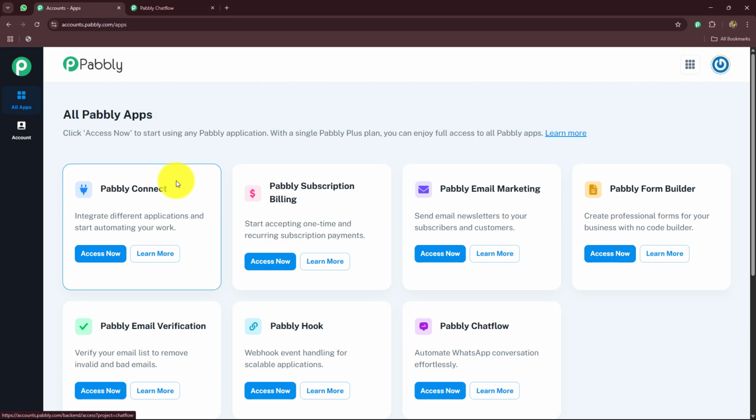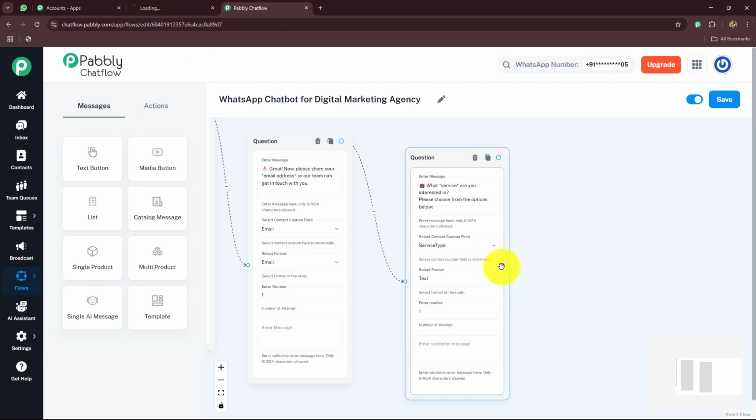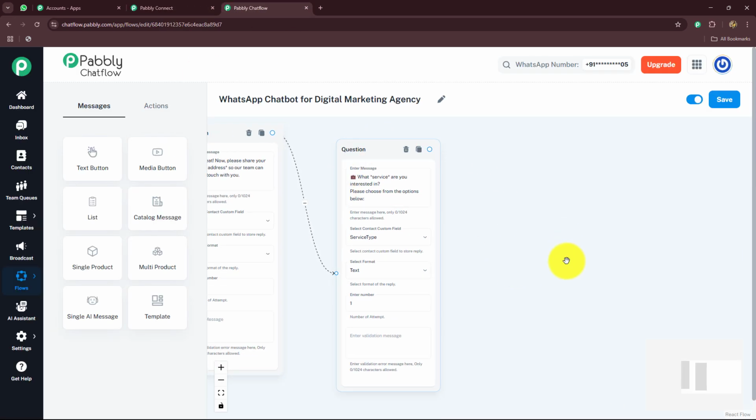For that, I'm going to take you towards Pabbly Connect. That is an amazing automation and integration software. Here we can access Pabbly Connect from the all apps section. Let's access it now. And until we go towards the dashboard, I'm going to show you what we are supposed to do in the flow in order to connect this flow with our Pabbly Connect account.